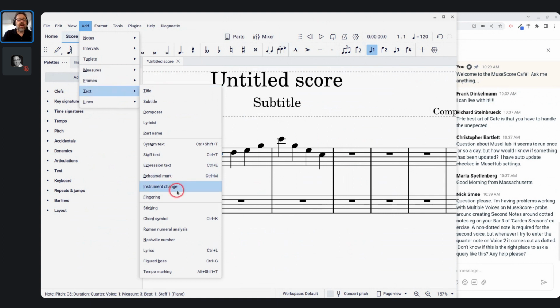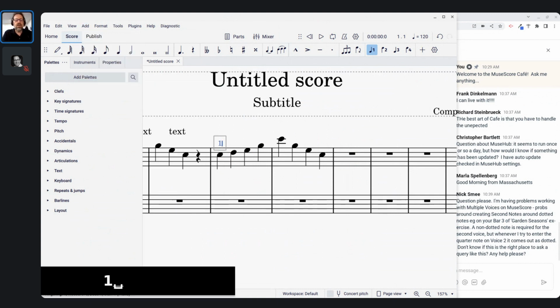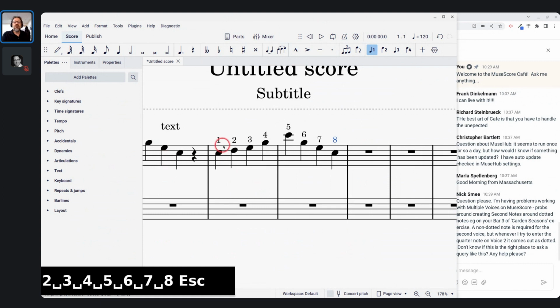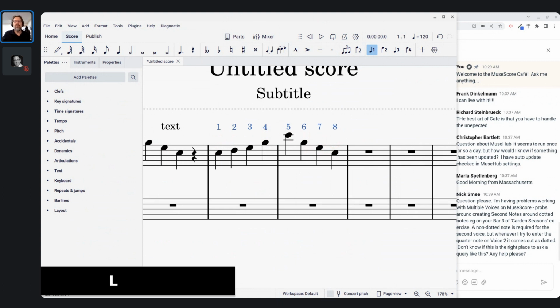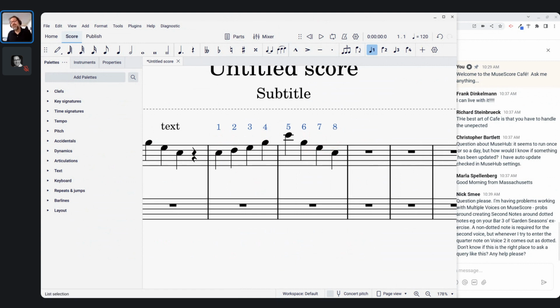Let's try this. I'm going to add some fingering. 1, 2, 3. I'm going to be very not smart about my fingering here. Here's all my fingerings. So I'll click the 1, shift click the 8, and now all those fingerings are selected. Press L, boom, they're all aligned. So yes, my alignment plugin is working pretty well.